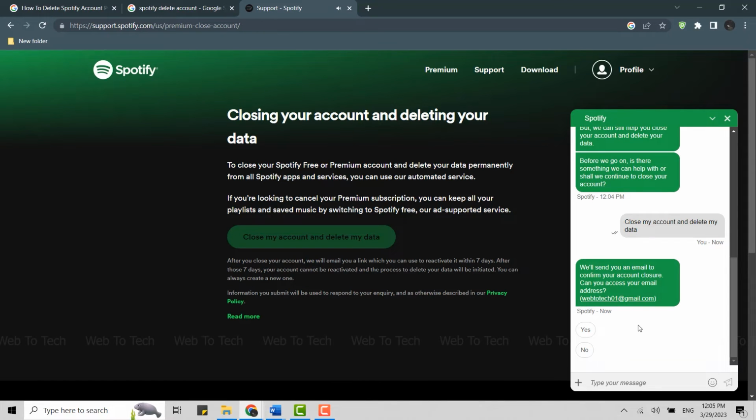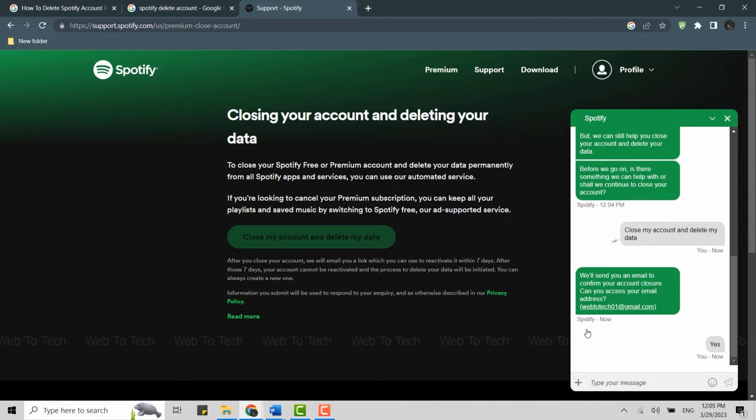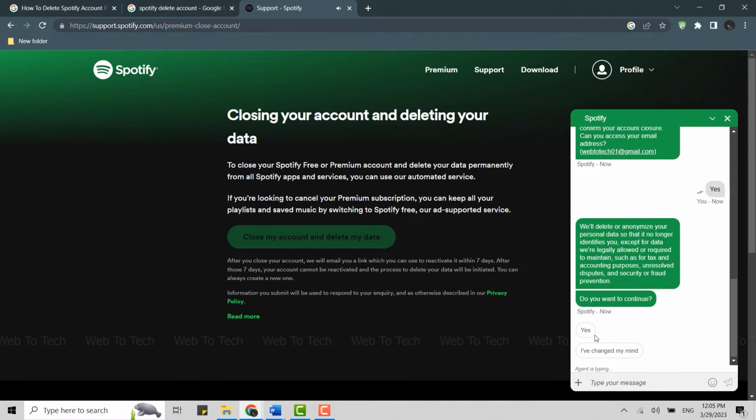We'll send you an email to confirm your account closure. Can you access your email address? You click on yes if that's the email address that you have used. We'll delete or anonymize your personal data so that it no longer identifies you except for the data we're legally allowed or required to maintain. So here if you want to continue, you click on yes.